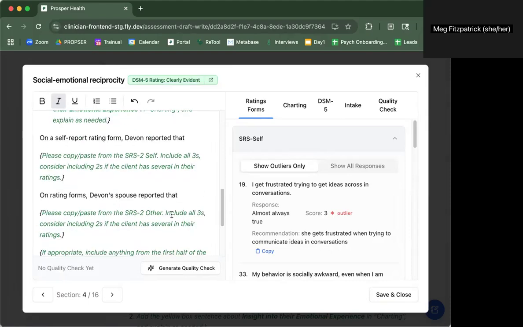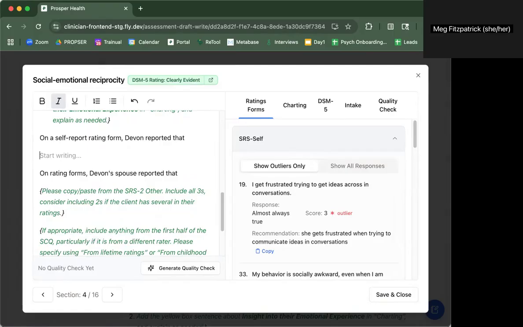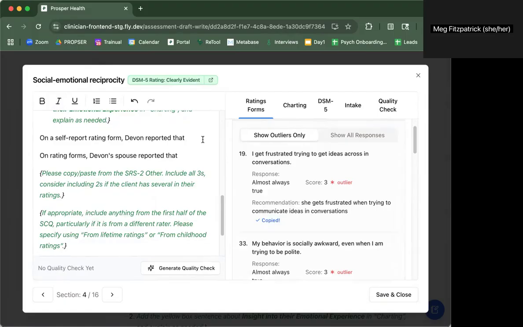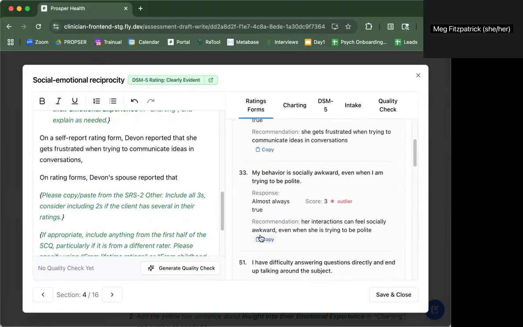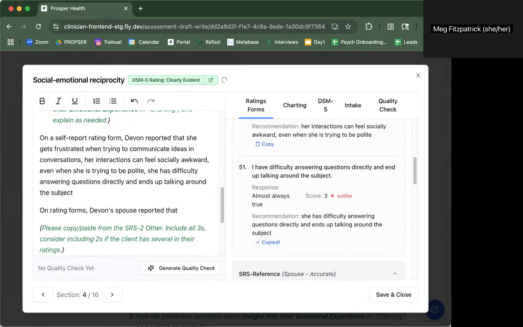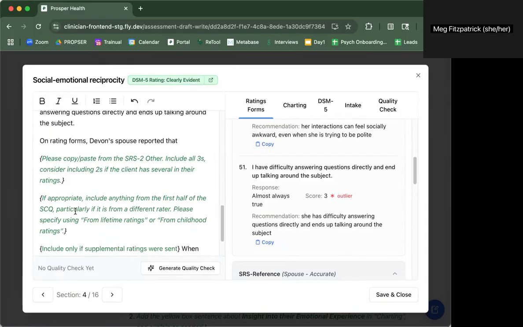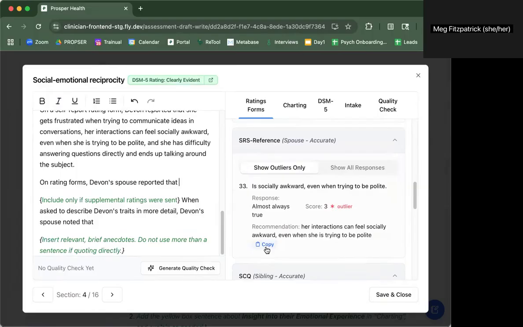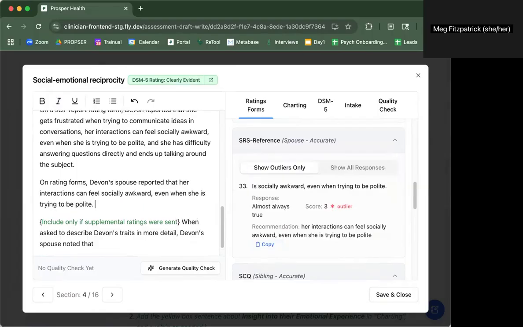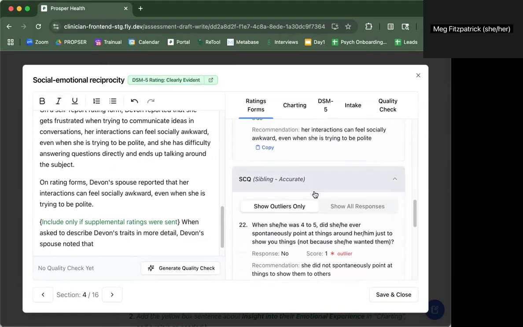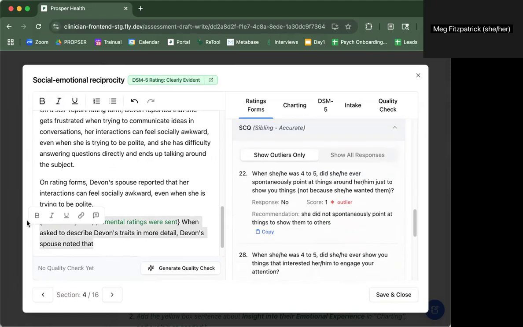and all I'm going to do is go down to the rating forms. So on a self-report rating form, he reported that, and I'm just going to copy paste, comma, copy, paste, comma, copy, paste, period, and great. Now I'm going to do the same thing for the other report. See what they said. Not a lot, but I'm not worried about the number of these that are in here right now. All I'm doing is copy and pasting.